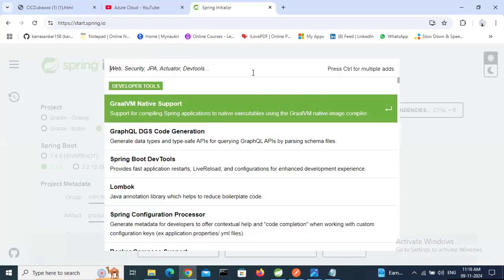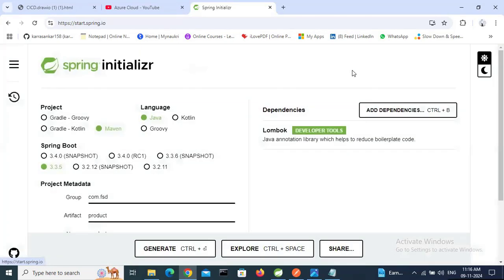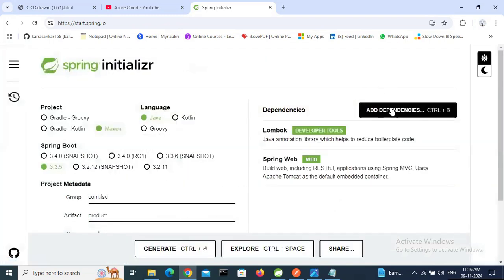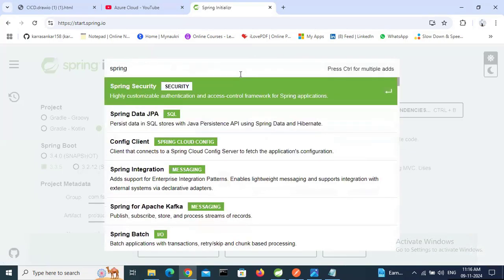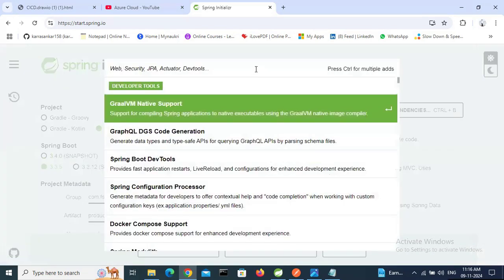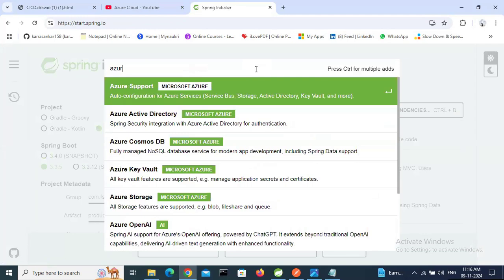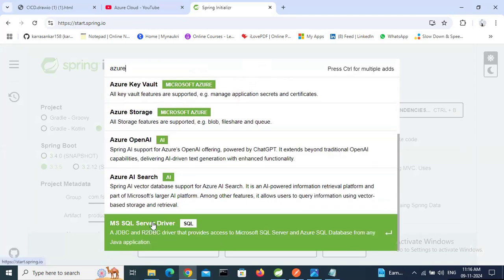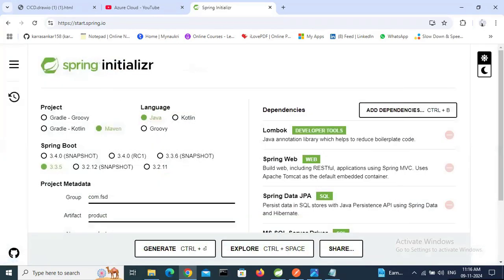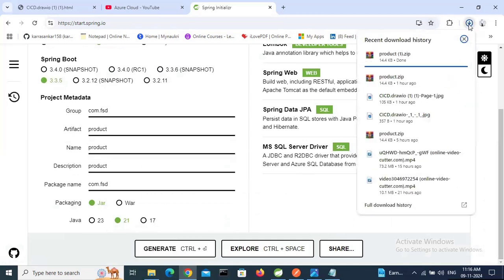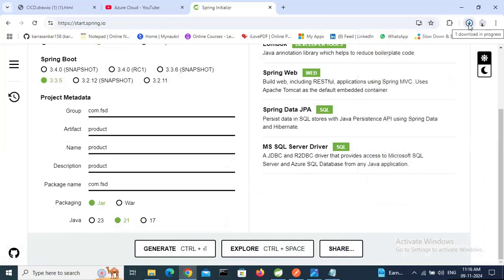So for dependencies: Lombok, Spring Web, and Spring Data JPA. We are interacting with Azure SQL services, right? So let's check in the database section for the Microsoft SQL Server driver, and select this one. Then generate. It will download one project. Then go to the location and extract it.